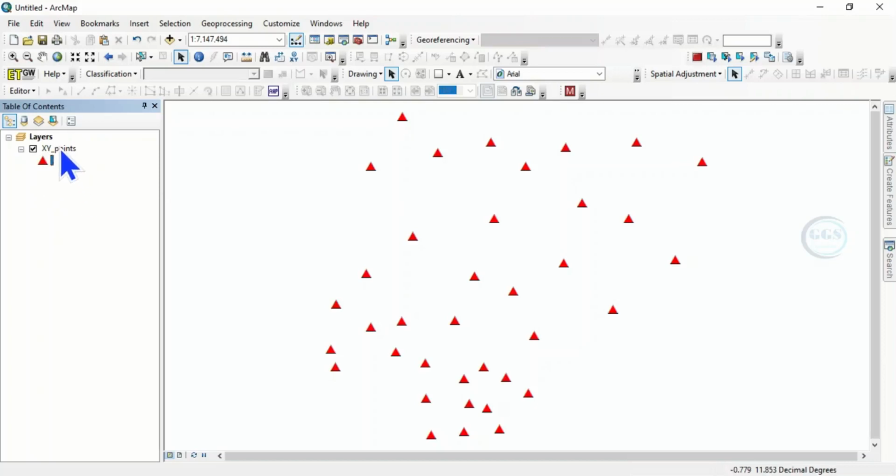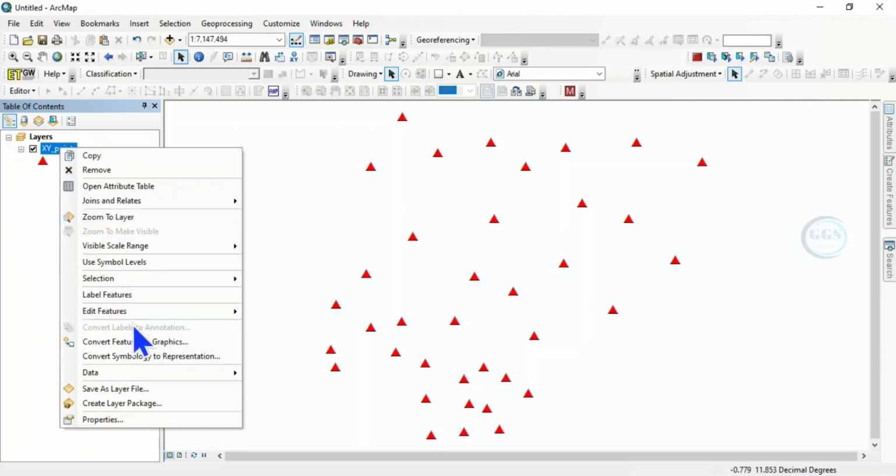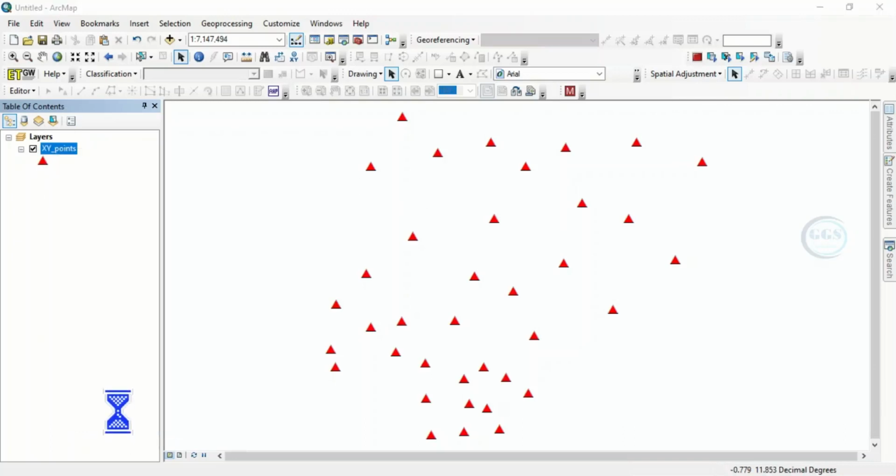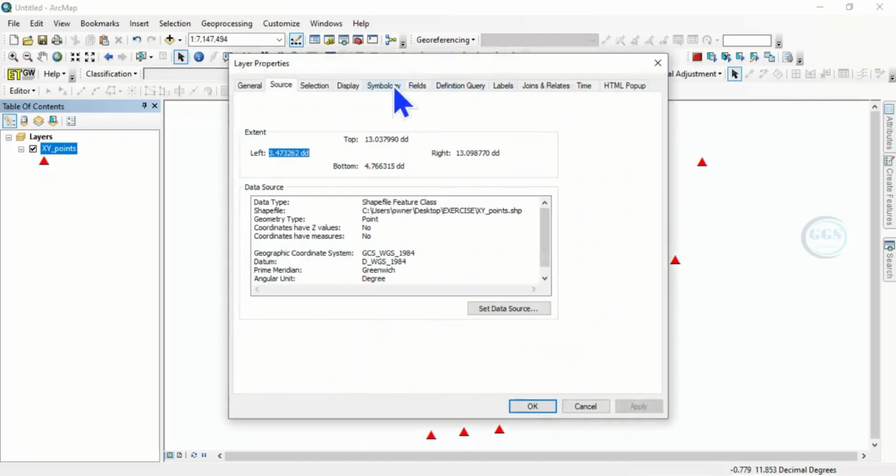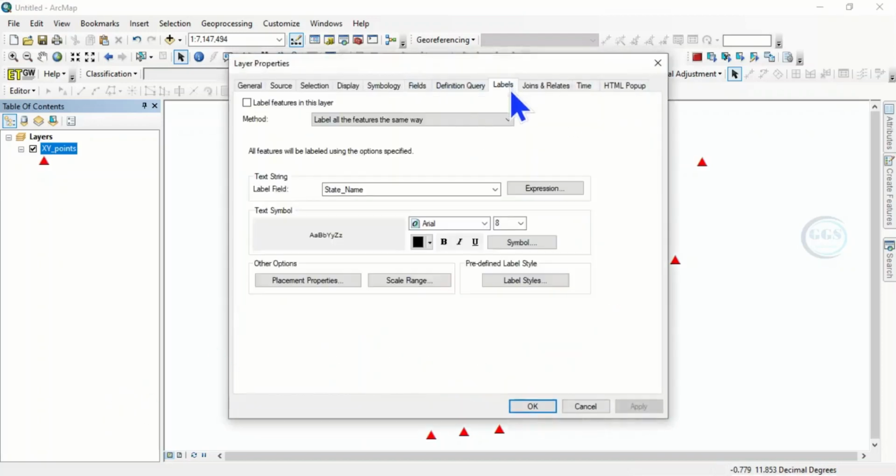Then another thing we can do is to label it. Right click the layer and come to Properties. Then come to Label, then click on Label features in this layer. Then we want to label it with the state name, and of course you can choose the size and the font. Click on Apply to see what you've done.